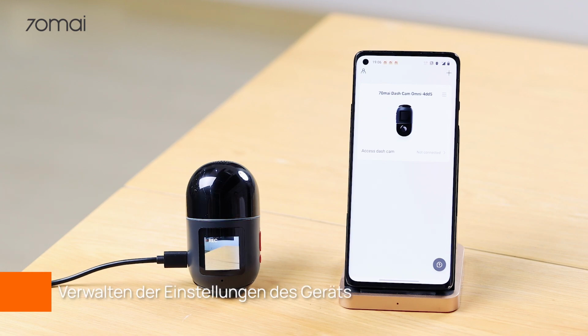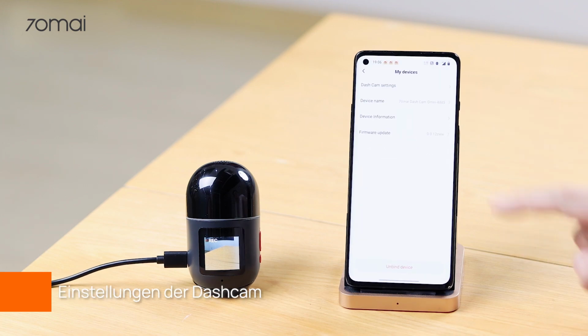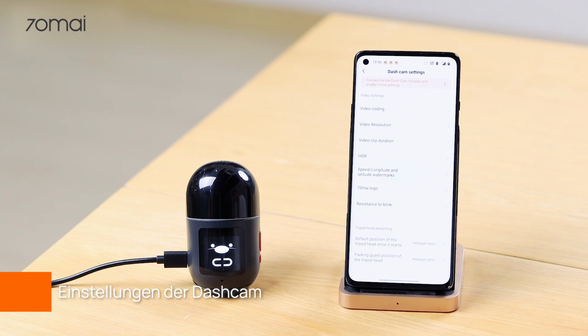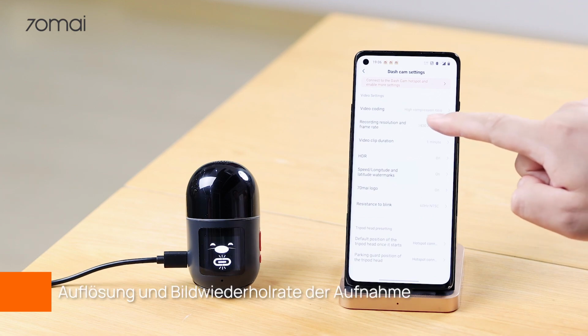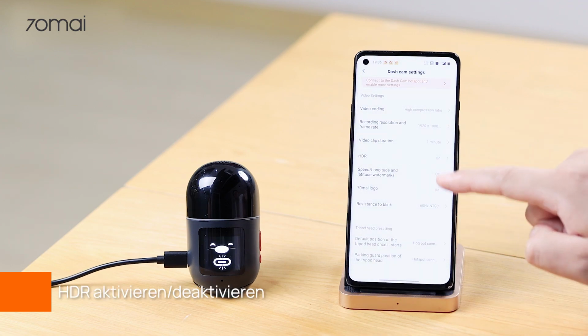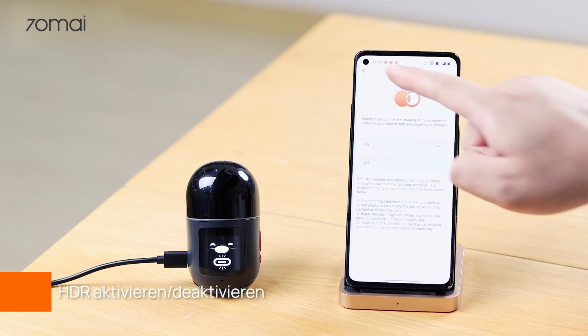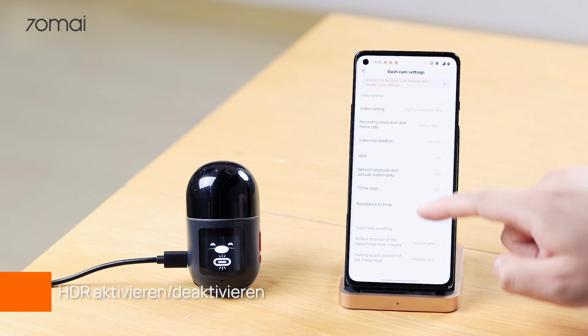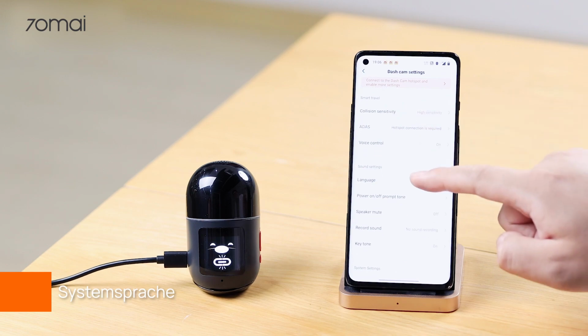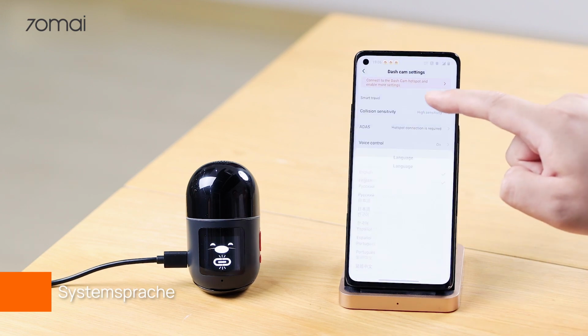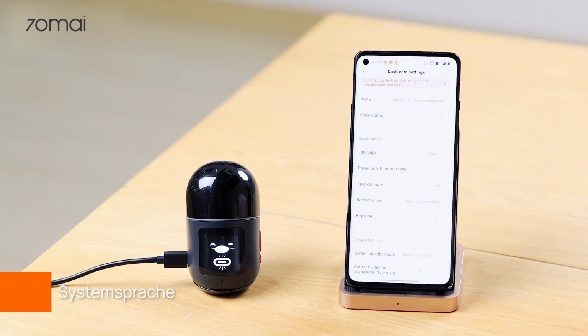When connected to the app, you can also manage device settings, such as resolution and frame rate, HDR on and off, and system language, and so on. There are a variety of system settings in here based on your preference.